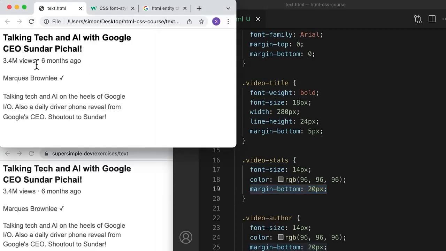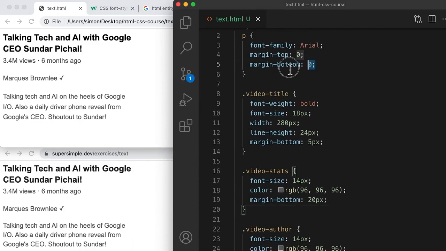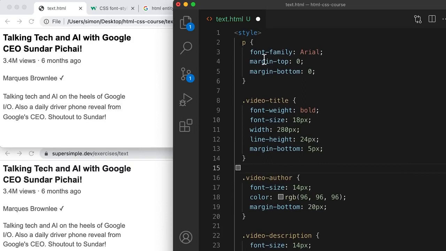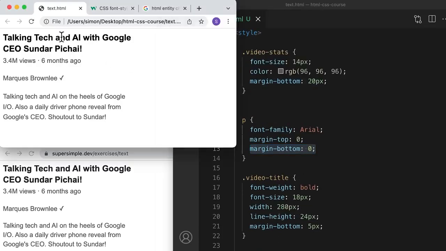So if we refresh, you'll notice that there's still 20 pixels of space between these two paragraphs. Now you might think that it's because this line is at the top, and then once we get to this line, it overrides anything that comes before it. But if we actually move this to the top and we save and reload, you'll see that we still have 20 pixels of margin bottom. So why is this happening?